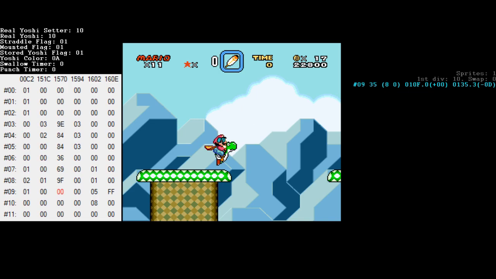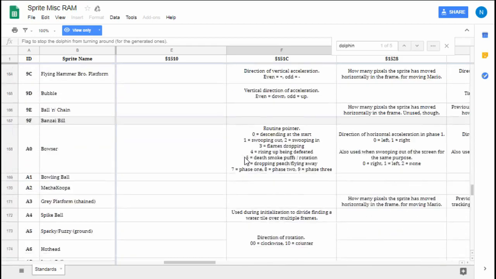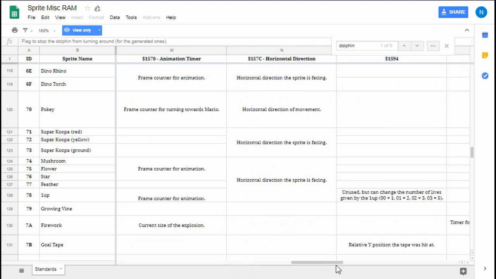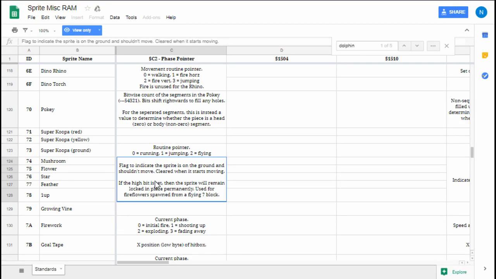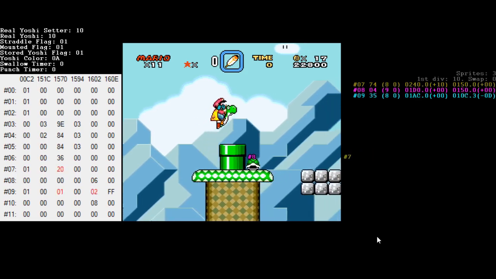Now, looking at the chart again, where are the power-ups? I think I passed them. Yeah, power-ups use C2 as a flag to indicate the sprite is on the ground and shouldn't move, cleared when it starts moving. So basically, it's a stationary flag. So power-ups, as long as they're stationary, will set C2 to 1, and that will make them actually warp underneath Mario during Yoshification.